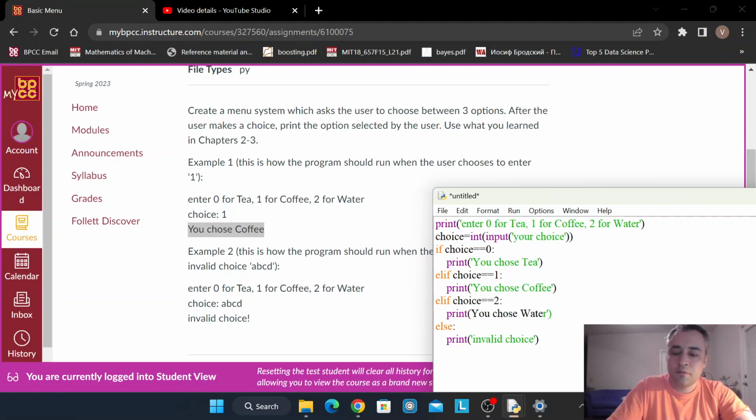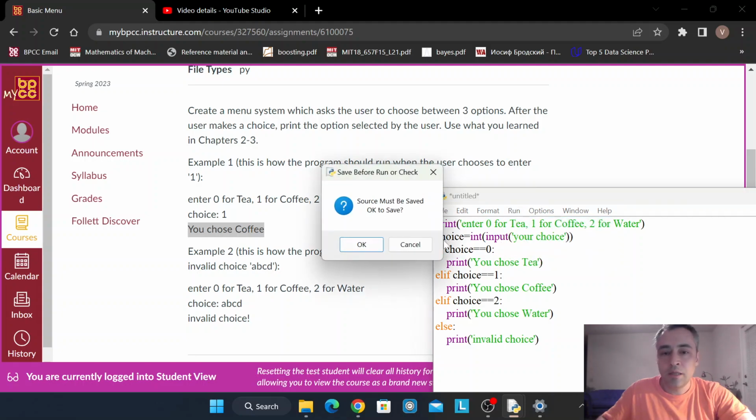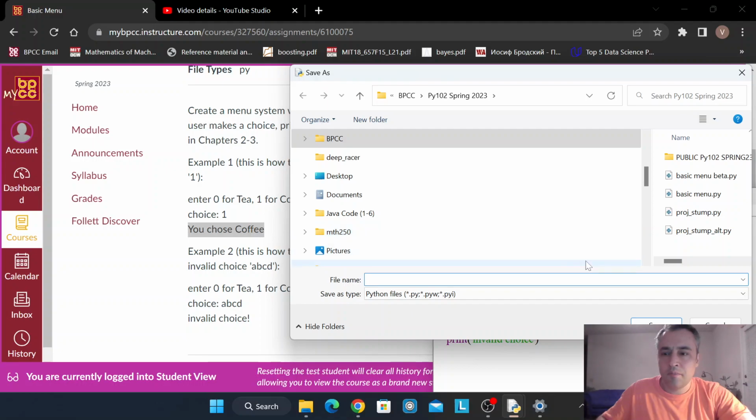Alright, so there we go. There is a program. I believe that it will work. I did not run it yet, which is not great. If you're a beginner, you should run your code often and see what works and what doesn't. So let me save it as basic menu 2.